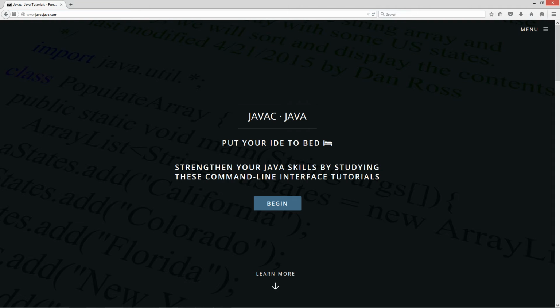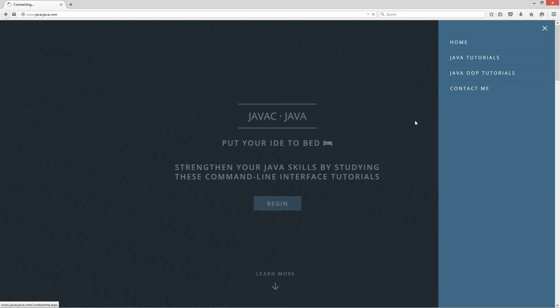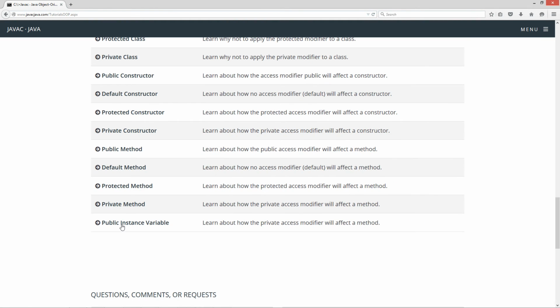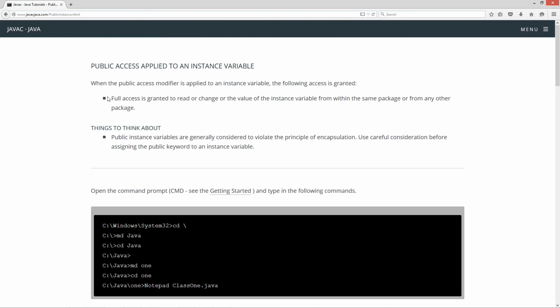I'm going to open up my web browser here to javacjava.com, select menu, and then Java OOP tutorials. Let's scroll down here to public instance variable. When the public access modifier is applied to an instance variable, the following access is granted. Full access is granted to read or change the value of the instance variable from within the same package or from any other package. Things to think about. Public instance variables are generally considered to violate the principle of encapsulation. Use careful consideration before assigning the public keyword to an instance variable.